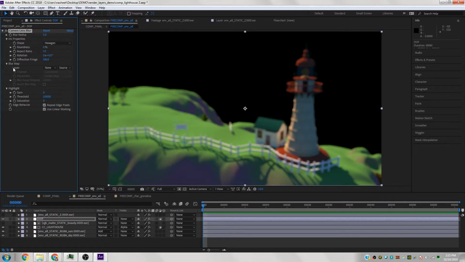And now I want to use the Z pass as the blur map. So under blur map, I'll go to layer and say env all static Z. And that doesn't really change anything because it's ignoring the effect that I added to the Z depth. So in order to get it properly, I'll go to source, effects and masks, and that'll take into account the exposure that I applied. So now this is getting me in the direction that I want to go. I can see that there's some blur in the background, but the foreground is pretty sharp.